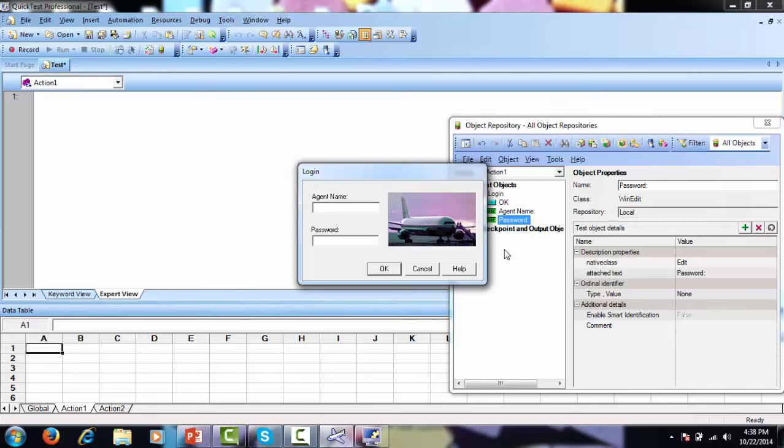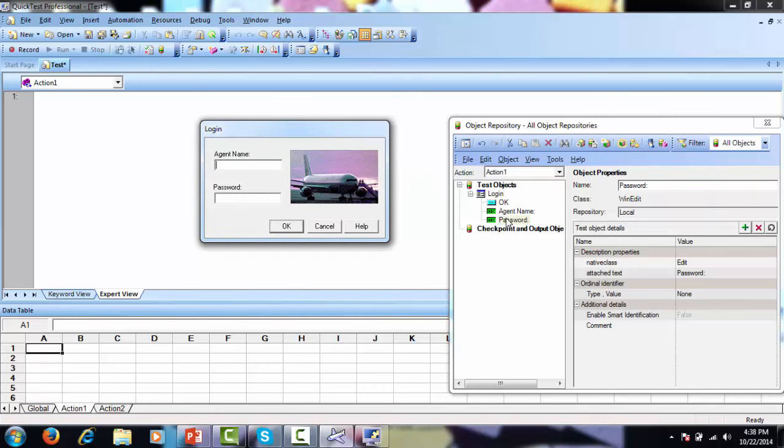Excuse me. So we have one more option available here. This is called highlight in application. Highlight in application is basically used when you are working on a project in which there are many controls or many objects available. Suppose there are around 80 to 100 objects available in an application.